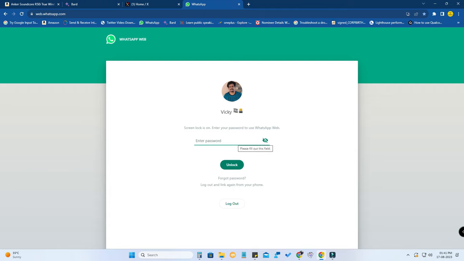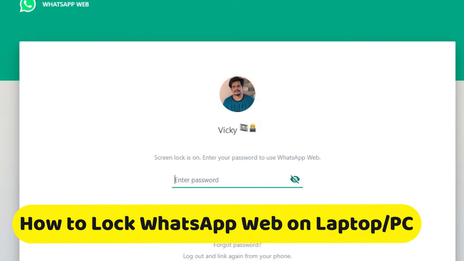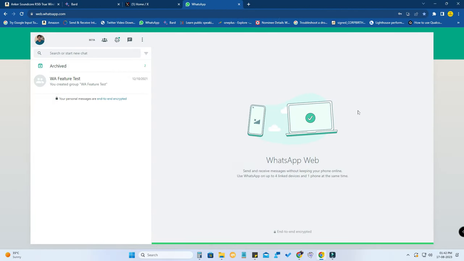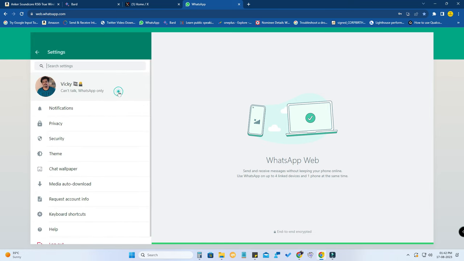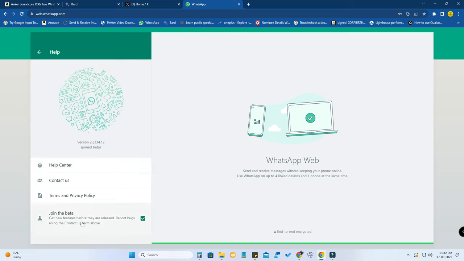Well, now in this video I am going to show you how to lock WhatsApp Web on laptop or PC using the WhatsApp Web screen lock feature. Once you enter your WhatsApp Web, here you can see all the chats. First of all, let's click on the three dot menu, then go to the settings option and go to the help section here. Now here you can see the option Join the beta. So you just have to check mark this option and you can instantly join the beta application.